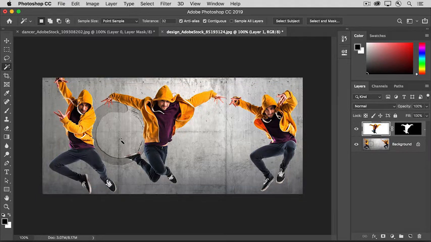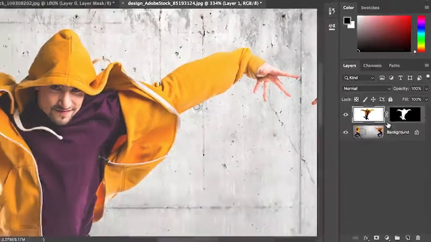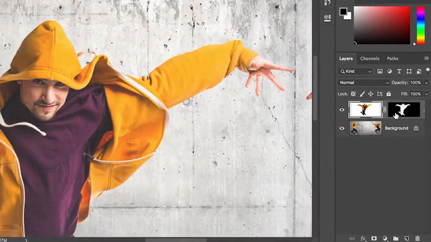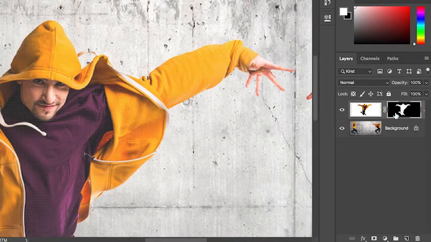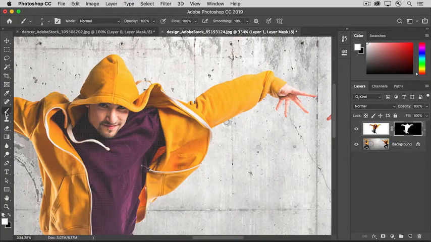Because we used a layer mask to isolate this dancer from his white background, we have lots of editing flexibility. For example, let's say that I really don't want this little hoodie tie in the image. I'll move over to the Layers panel, and this is important. I'll make sure that the layer mask thumbnail, not the image thumbnail, has a white border around it. Then I'll go over to the toolbar and I'll select the brush tool.